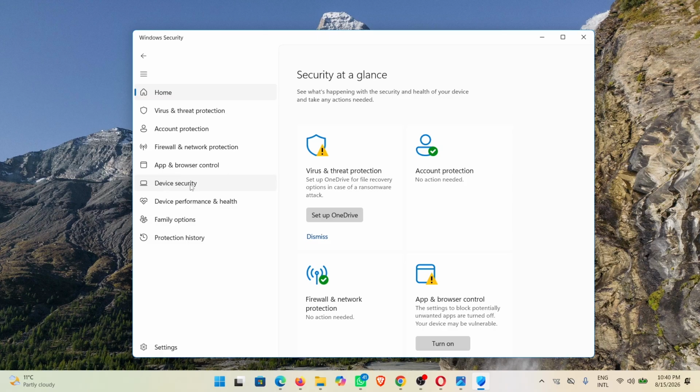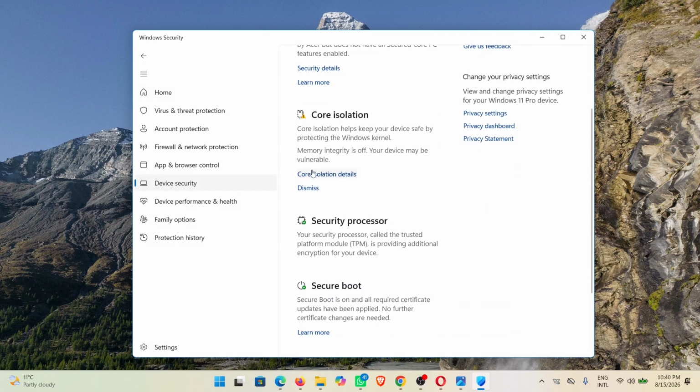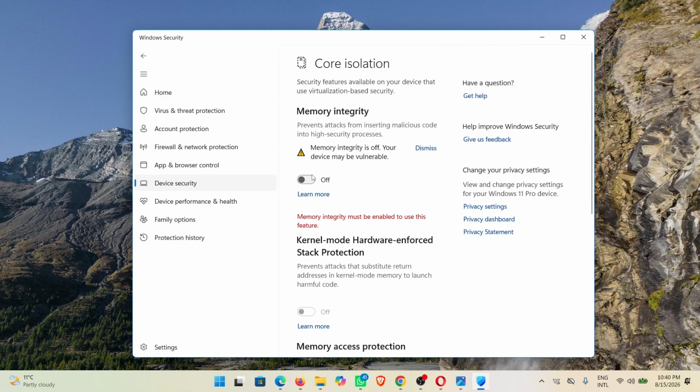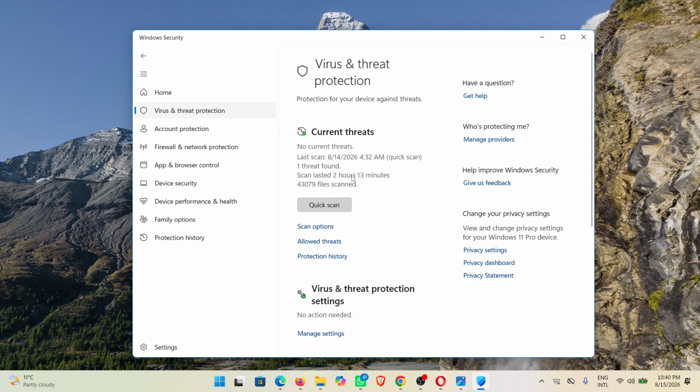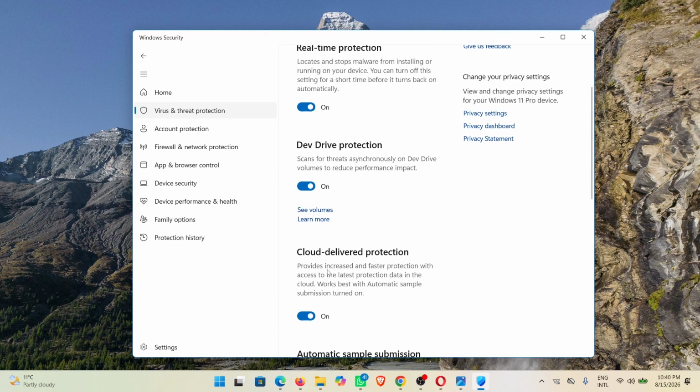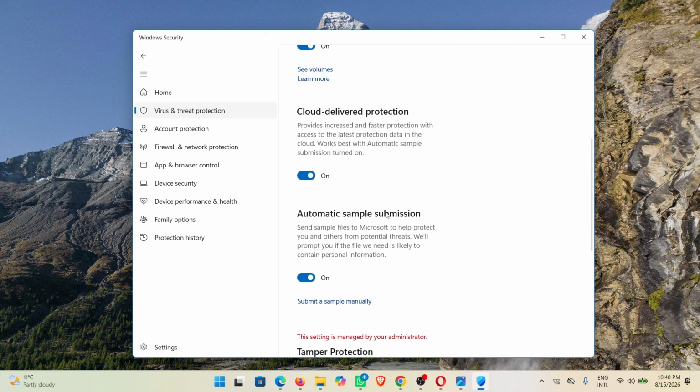go under your device security, and go where it says core isolation details. Make sure that this is off. Turn it off, and afterwards go where it says virus and threat protection, and under here go where it says manage settings, and you can turn all this off. Restart your computer and try again.